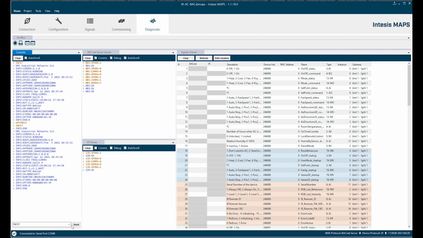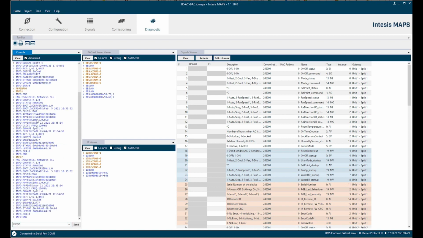We can enter here some codes. This is mostly for troubleshooting. So if you get in touch with our technical team, they will certainly use this console for checking some information in the device. But you can also reset it remotely or ask for information of the device, you see.